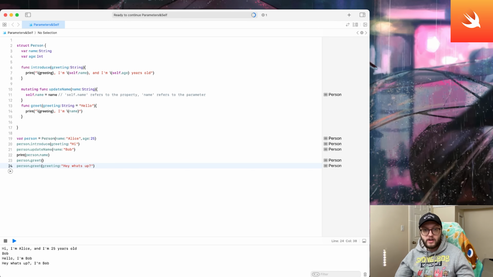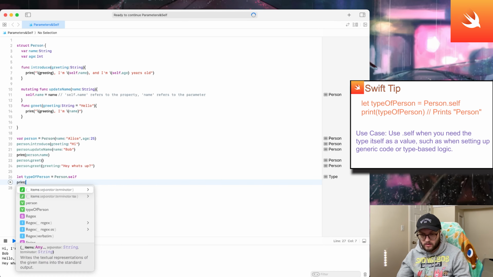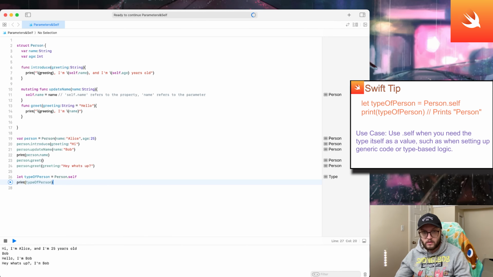Finally, let's take a look at dot self and capital self, two terms that add even more flexibility in Swift. So dot self refers to the type itself as a value, not an instance. Here, let's create an example where we store the type as a value. So let's create a new constant here. We'll say let typeOfPerson equal Person dot self. Using dot self here, we refer to Person as a type, not an instance. Let's go ahead and actually print out that typeOfPerson. It's going to put Person in the console there.